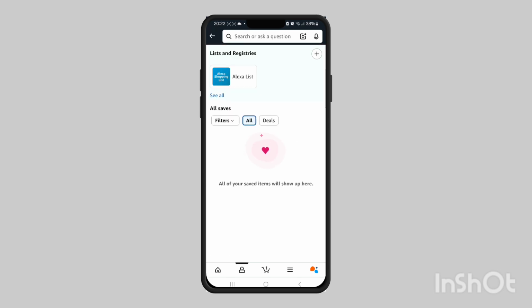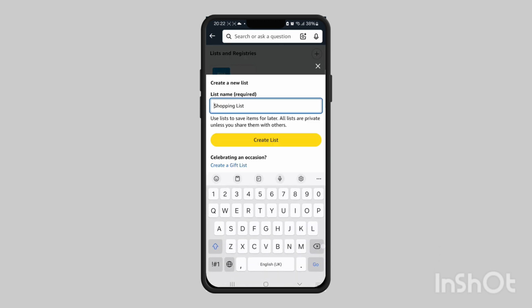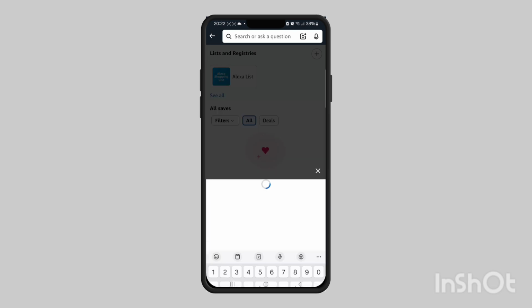And then to make a list, you want to press the plus sign in the top right. And then you can name the list. So we'll name our list Christmas. And then you press create list.